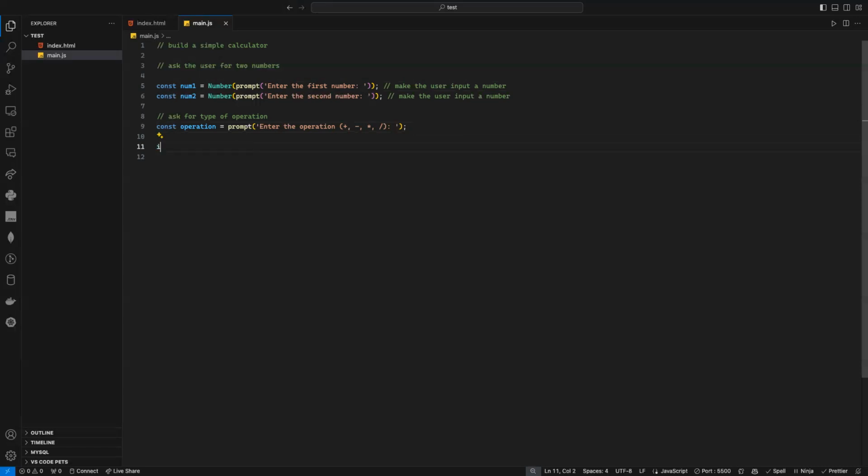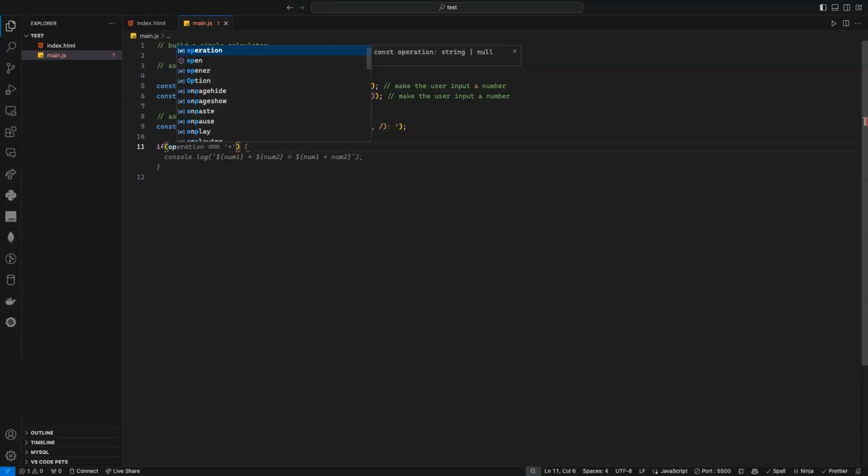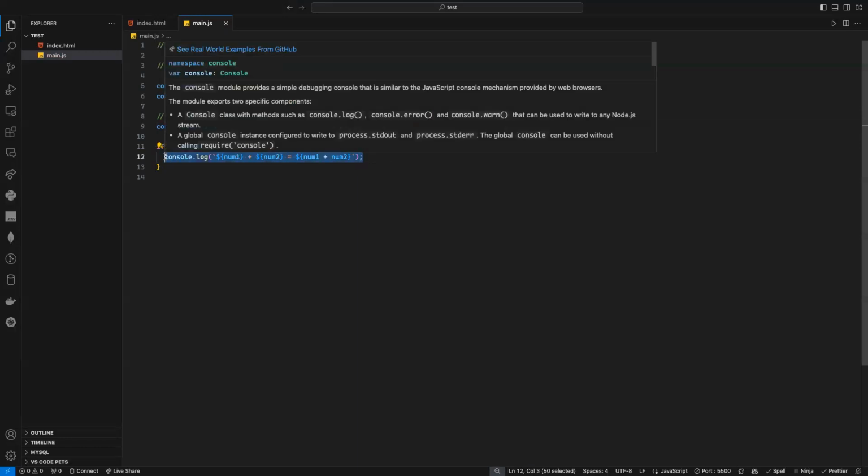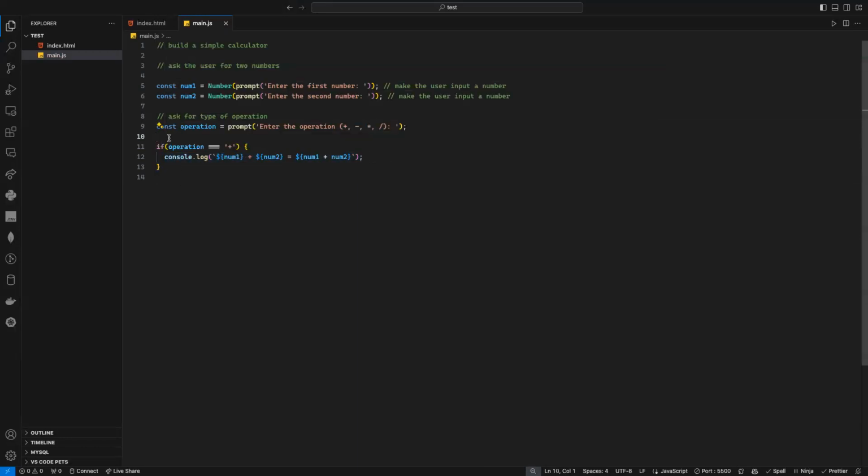Now, after you have this operation, it's very easy. For example, if the operation is plus, then what you should do here, you can just declare a variable. Say let, I cannot use const because I want to save the value in result. So you can say result is equal to num1 plus num2. You can say else if it's minus, then it's minus like that.